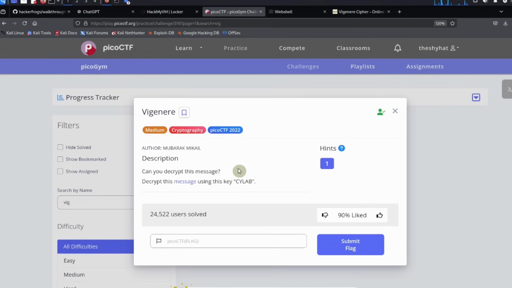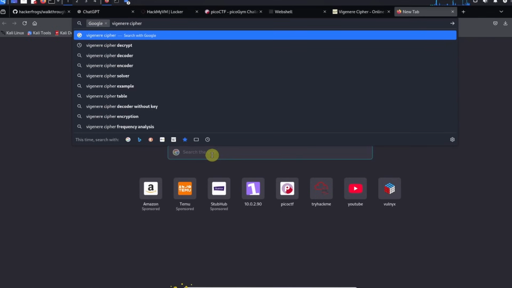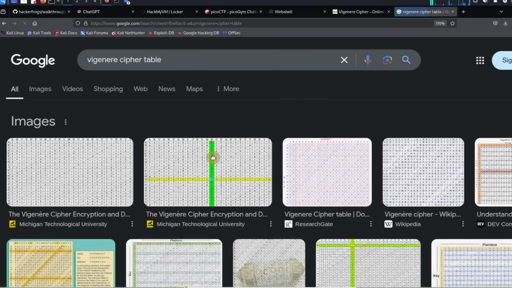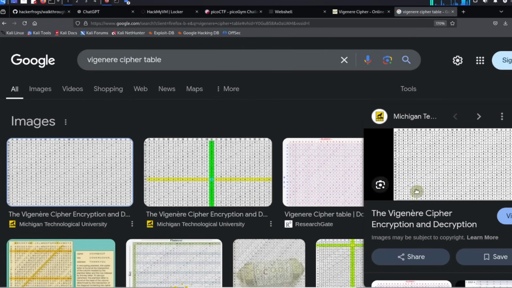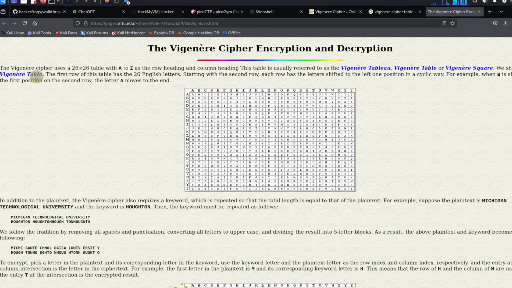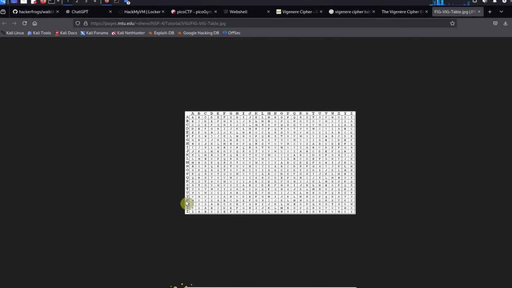So the Vigenere cipher is a type of substitution cipher, and let me pull up a Vigenere cipher table. The Vigenere cipher uses a 26 by 26 table using A to Z as a row heading and column heading. Basically, you look up the text that you want to encode, and you use a table like this. Let me open it up in a new tab, and we can take a look at this much bigger.